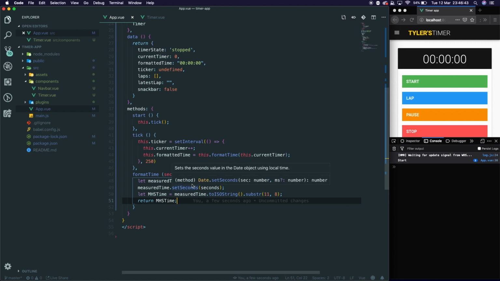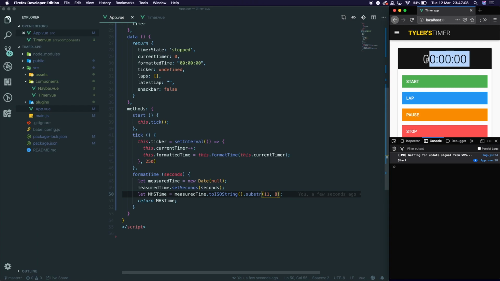So measure time gets the date, and then we also set the seconds equal to the formatted seconds. Then we take measure time and we convert it to a string in ISO format, which, if you don't know, is like date, month, year, then a time. And then we get the substring of that, which with 11 and 8 actually grabs us this here, this part of the ISO time string, which is just the time. And then we pass that back. So that is just a neater way of writing it so it actually displays correctly.